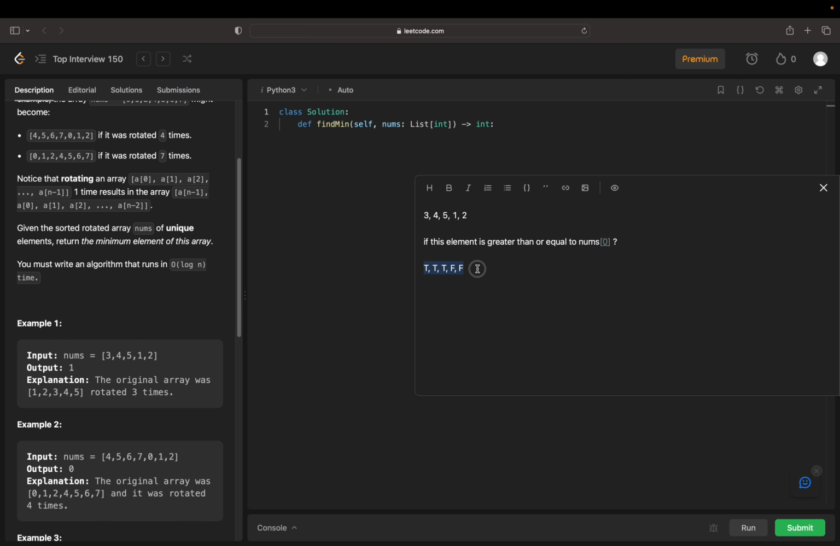Once we obtain this pattern, it is very easy to find the minimum element, because wherever the first false is present, from that element the array starts, if the array is given no rotation. Now if the array rotates one more time, let us consider one more example where we give one more rotation to the array. So 2 will come here: 2, 3, 4, 5 and 1. So this is another example.